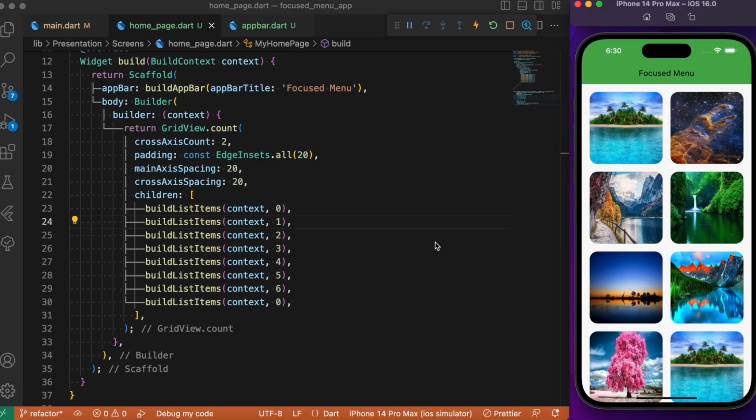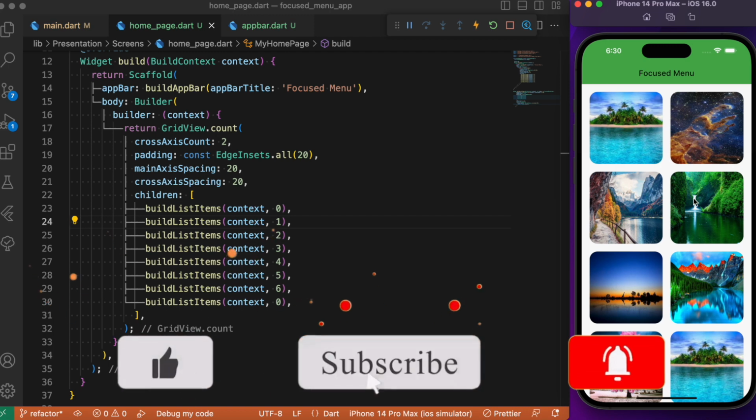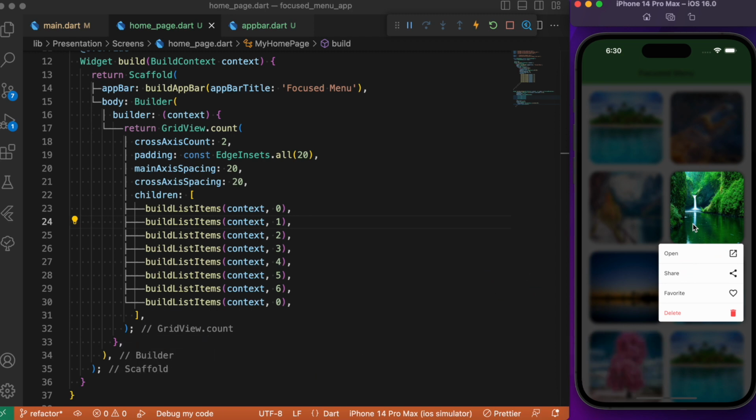And in this session, we will look into how to add focus menu to any widgets in our Flutter app. So basically, what we have here is a simple example of the same. We have a list of images in a grid-like format. And upon clicking any of these widgets, we see a few menu items popping up. And this is what we call the focus menu.